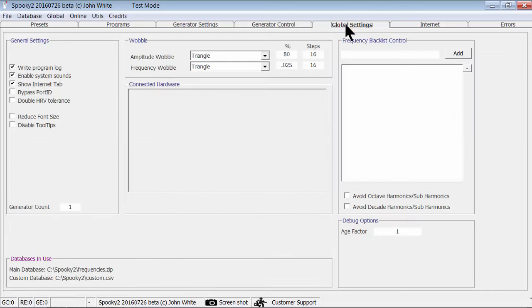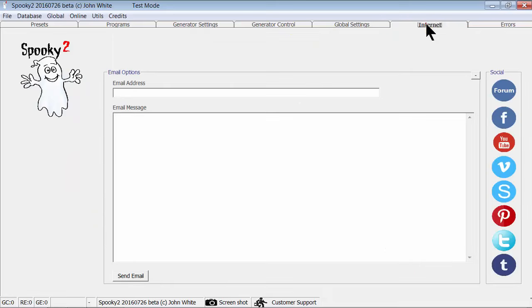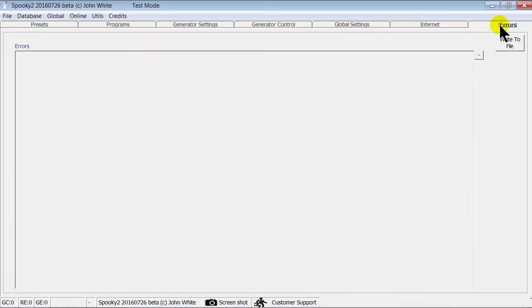Let's go to Global Settings screen. Here are all the different general settings under Global Settings. Here is the internet screen. You can email somebody if you want right here. And again, the error screen.